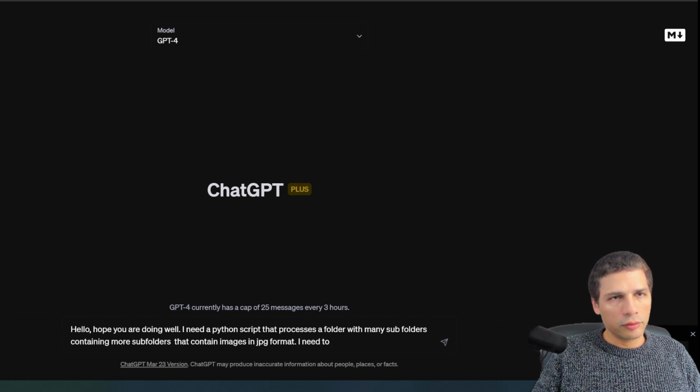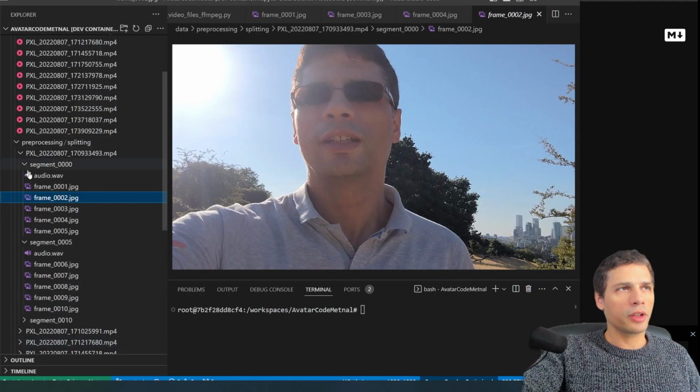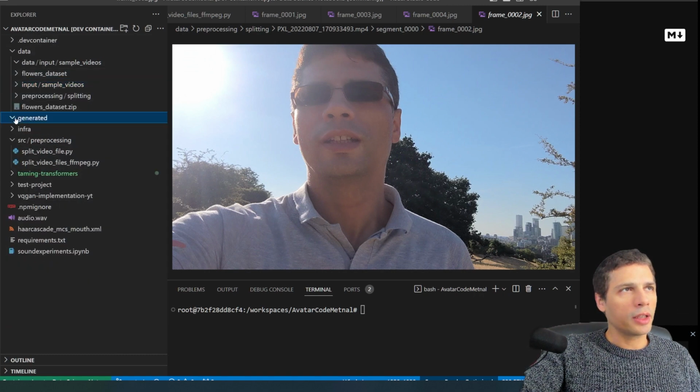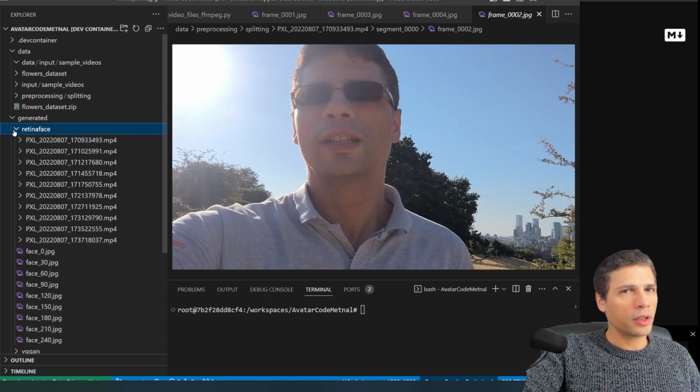I need to, so just to be clear, I already have the cropping function, and I forgot to mention it actually. So I'm just going to show you. I already created the cropping function, and I was experimenting with that the other day. So I can show you that I have Retinaface already does the cropping.